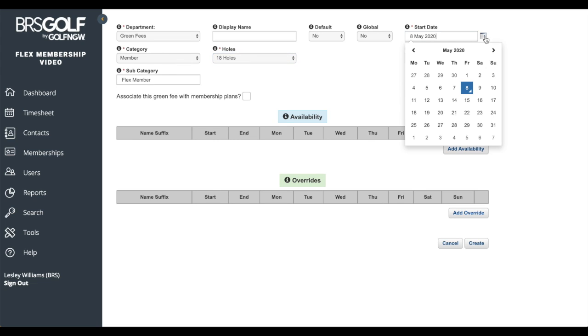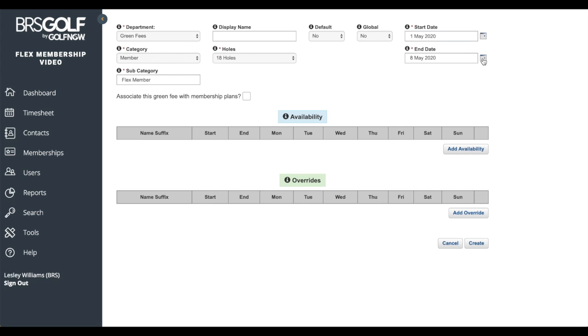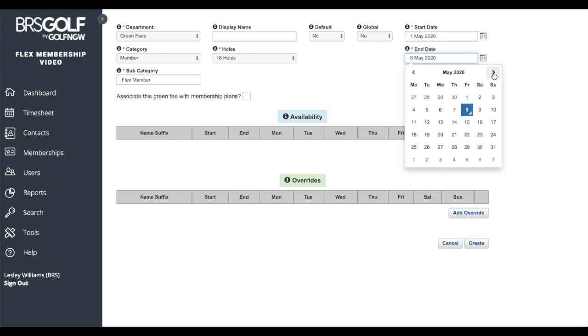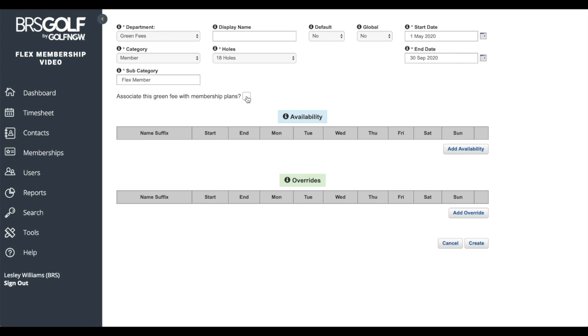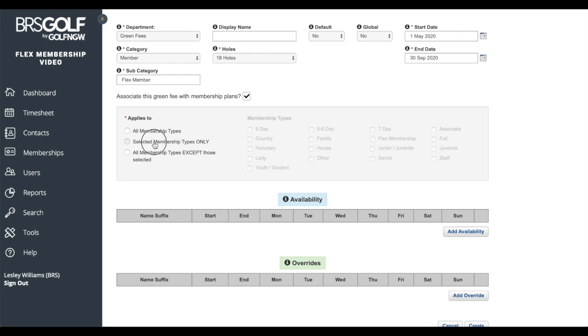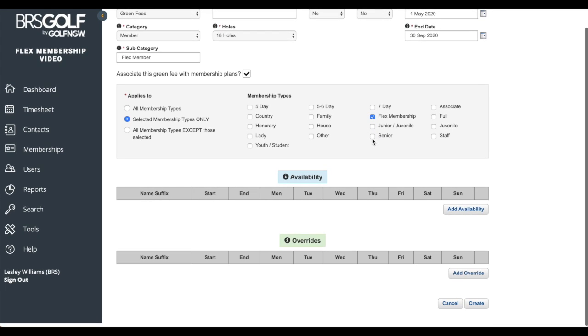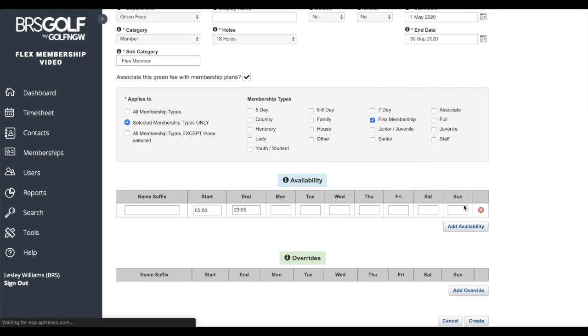Set the date range these points relate to. This allows you to have seasonal points matrices, one for peak season, one for off-season. In this example, I'll create a points matrix from May to September. Next, you select the membership type that this points matrix relates to, in our case, for our flexible membership type. Then we add the availability.